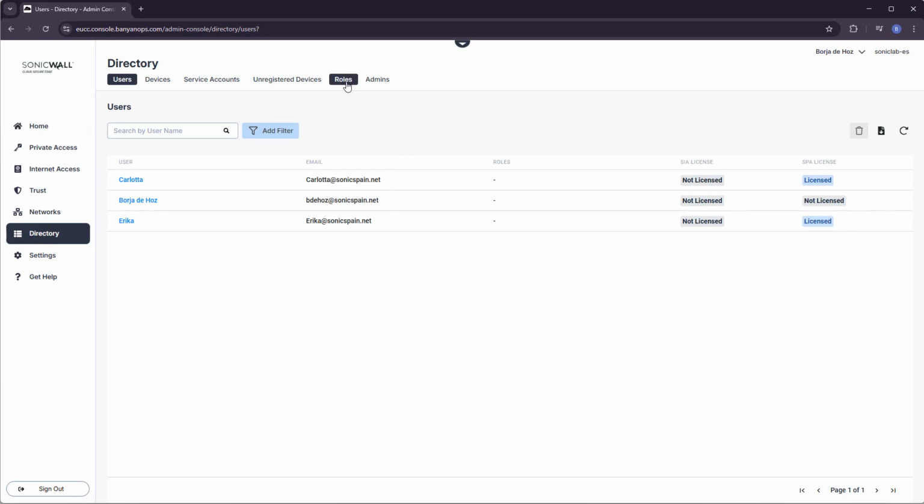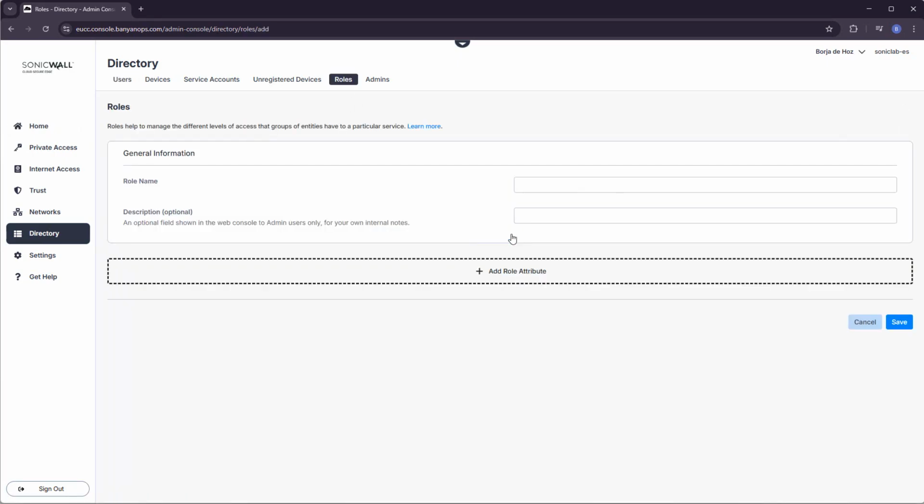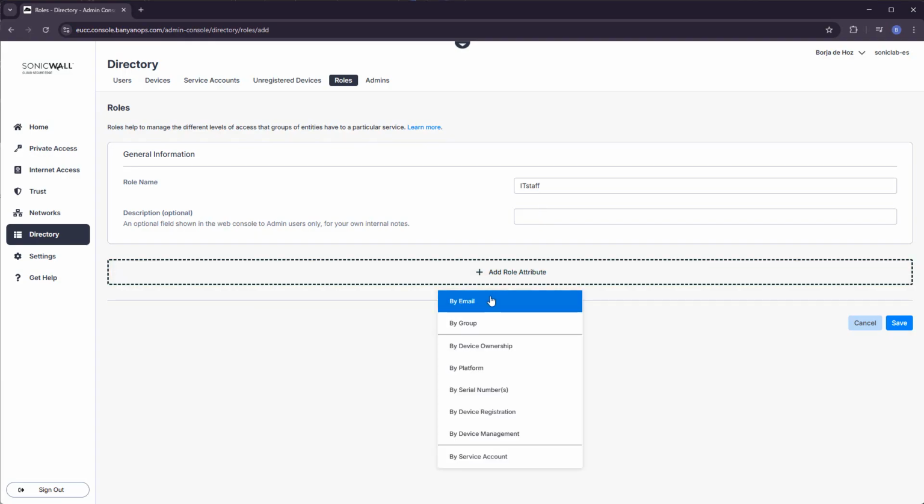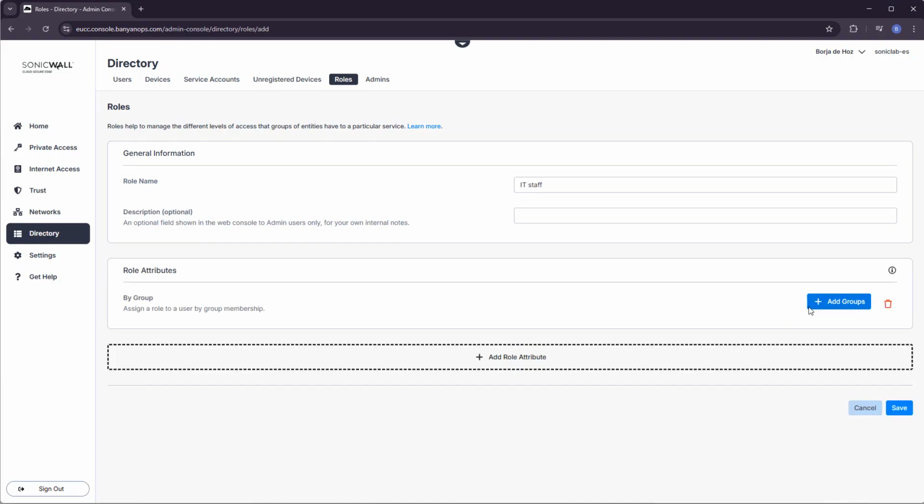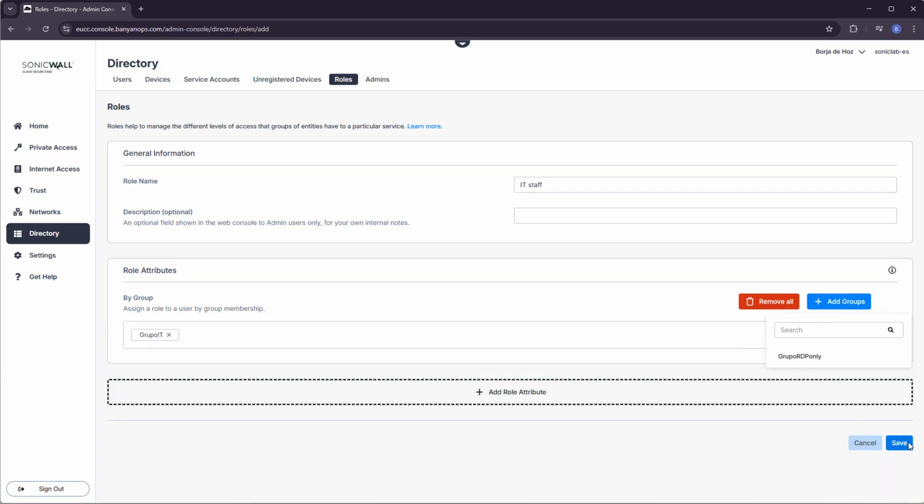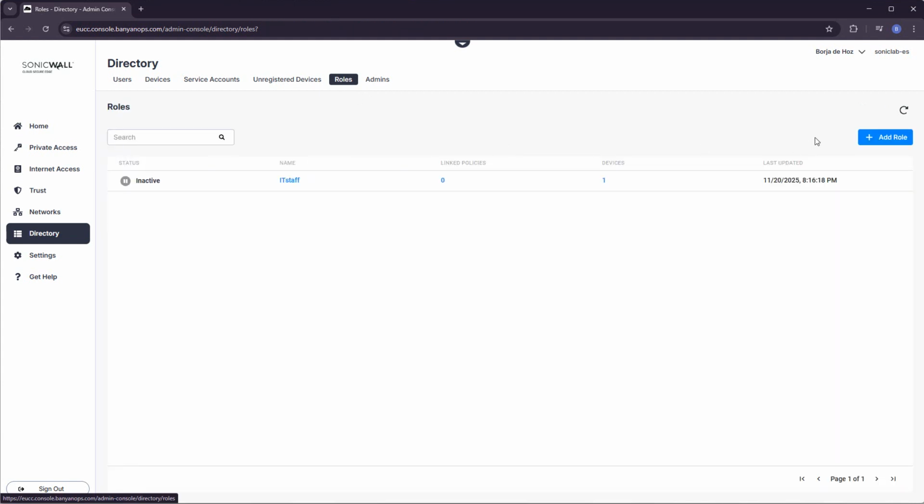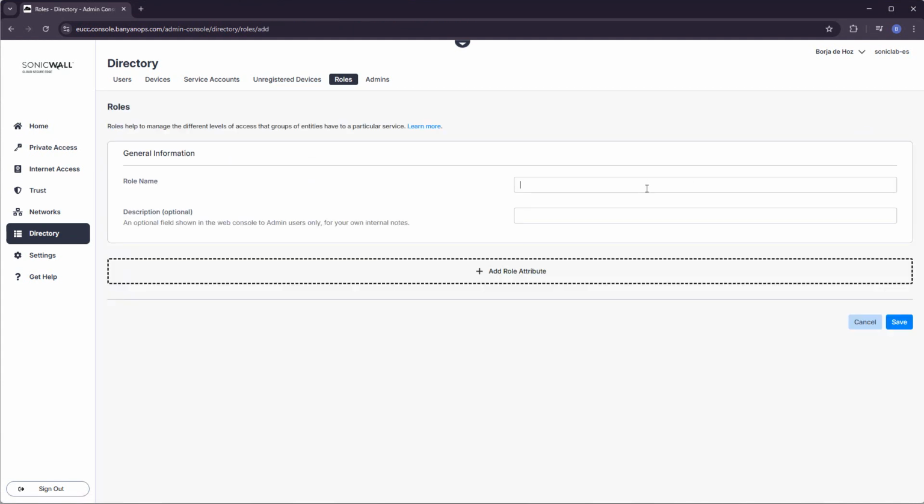We do this within the roles directory menu and create our first role. We will call it staff. And we assign an attribute that will be the membership group of Entra ID. We click on Save and we are going to create a second role that we are going to call Users.